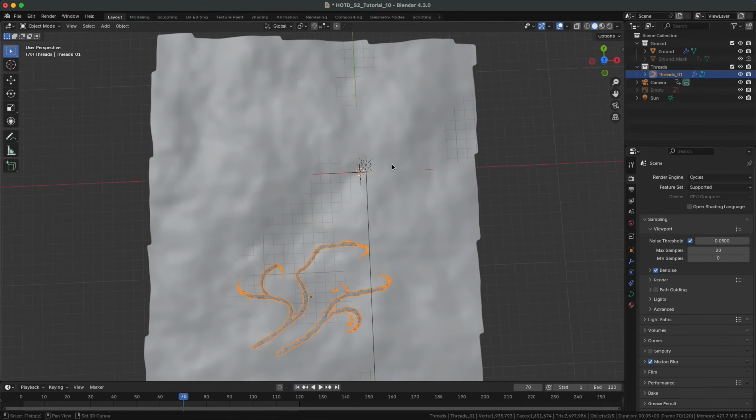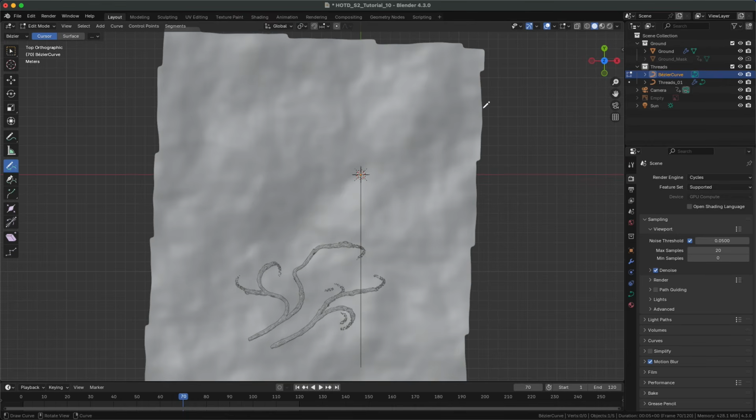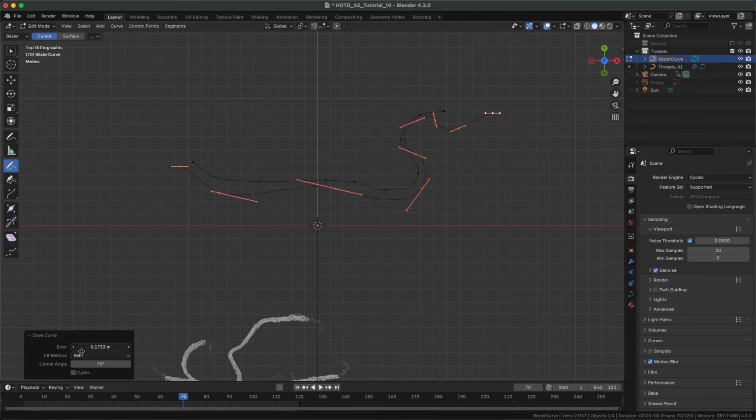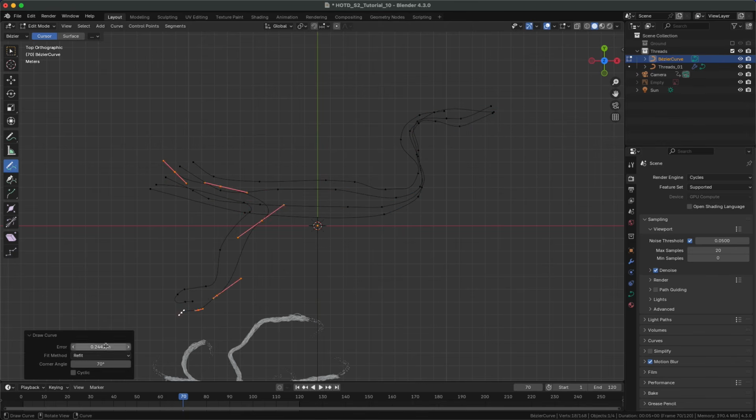We add a Bezier curve. We enter edit mode. We delete all the vertices. We select the drawing tool, and I'm going to make a dragon. I'm doing it very fast, but the direction in which it is drawn determines the direction of the animation. And once we finish the shape we want, we are going to add our geometry nodes.